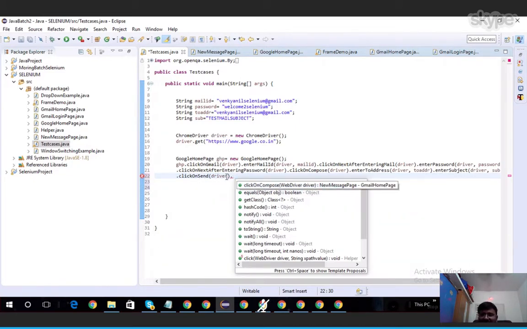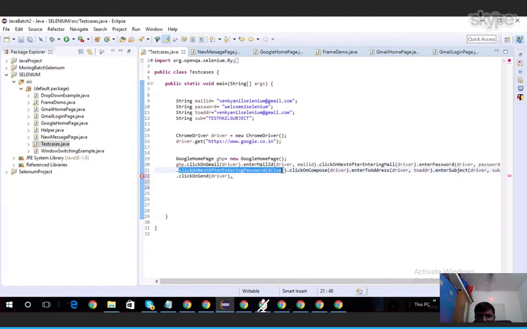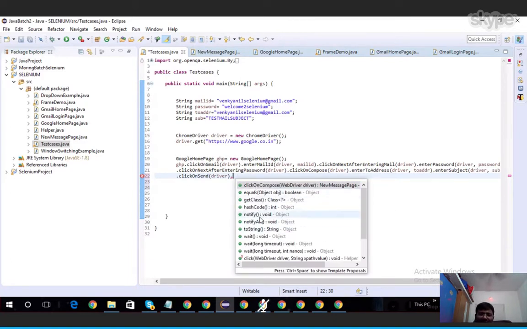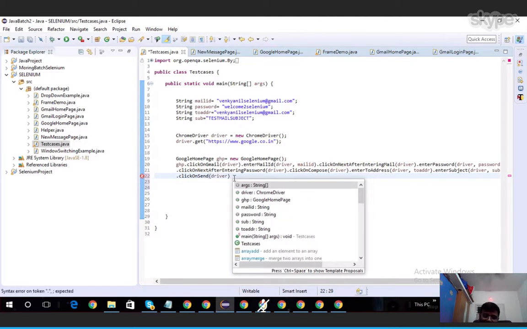Because this guy returns home page object. Similarly, this click on next here also will get home page related. Just if you enter control space, you can see what are the methods available, so that we will understand it's not implemented.